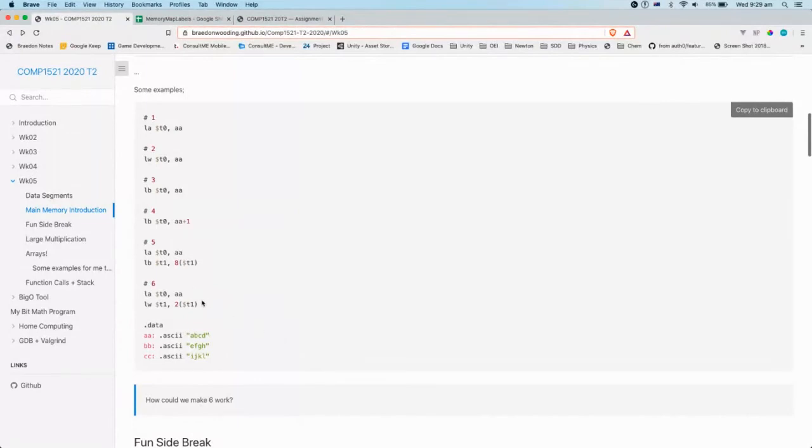Okay, and then finally here we've got the same kind of idea. We're loading AA here, and we're loading in the word, and this should be T0 again, and we're loading in word+2, so it's going to go 1, 2. That's going to be C. I can highlight it. There we go.